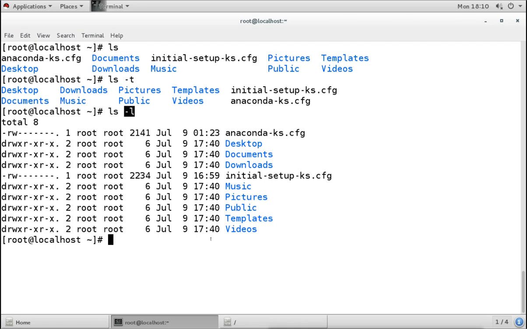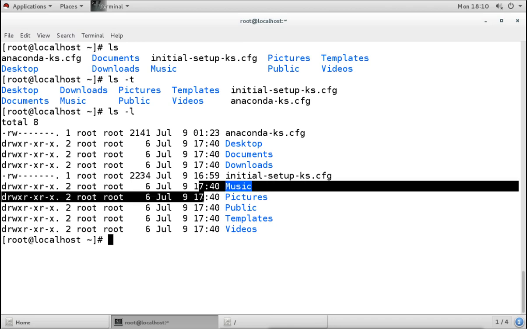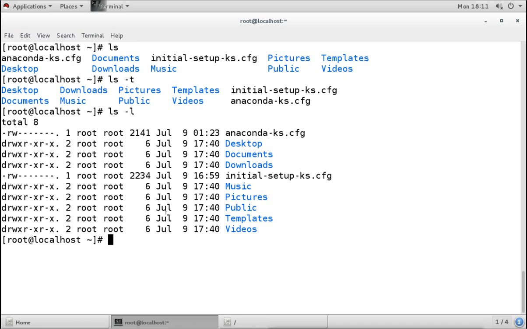Right now if I give ls -l without t, it is listing the files according to alphabetical order. As you can see here, A to Z, it is not considering the time. This file is on 9 July and it is at 1:23. This one is at 17:40, this one at 16:59, then again 17:40. So it is not arranging the files in time sequence, it is arranging them based on alphabetical order. Now I will use the t option with this l.